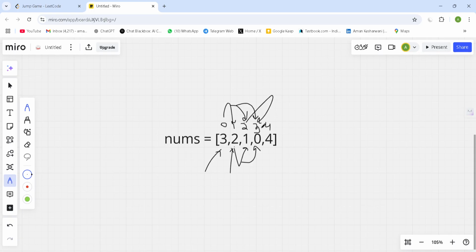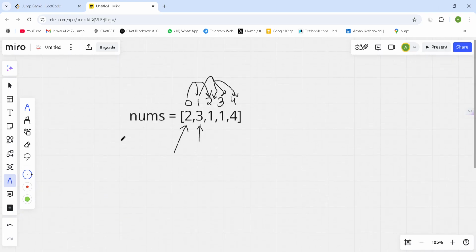By seeing all the possibilities, you only reach index 3, and at index 3 the element is 0, which means you cannot proceed and are not able to reach index 4. So in this case you simply return false, because you are not able to reach the last index. Let's see how we can solve it.